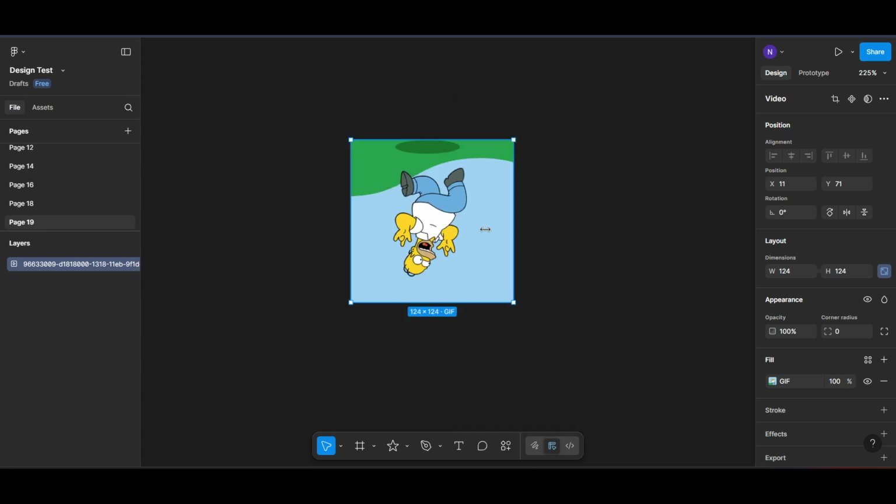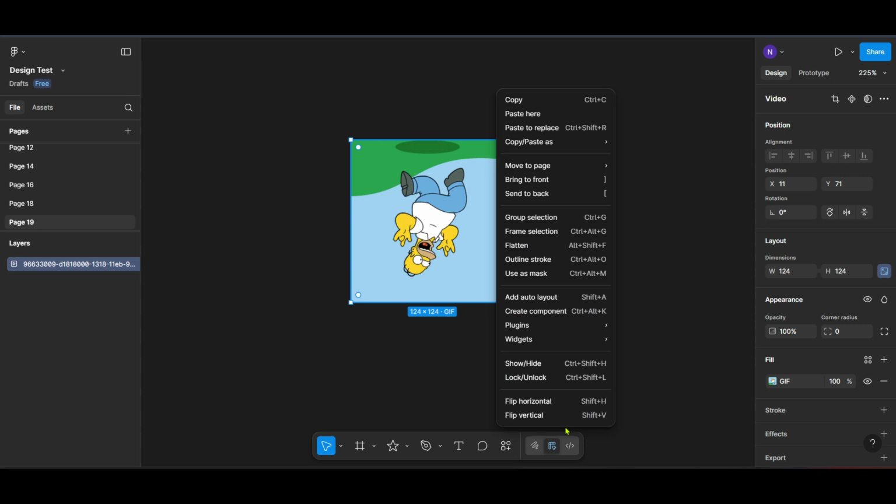Remember, mastering these basic actions can significantly enhance your workflow and design flexibility. Experiment with these tools to see how small adjustments can impact your overall composition.